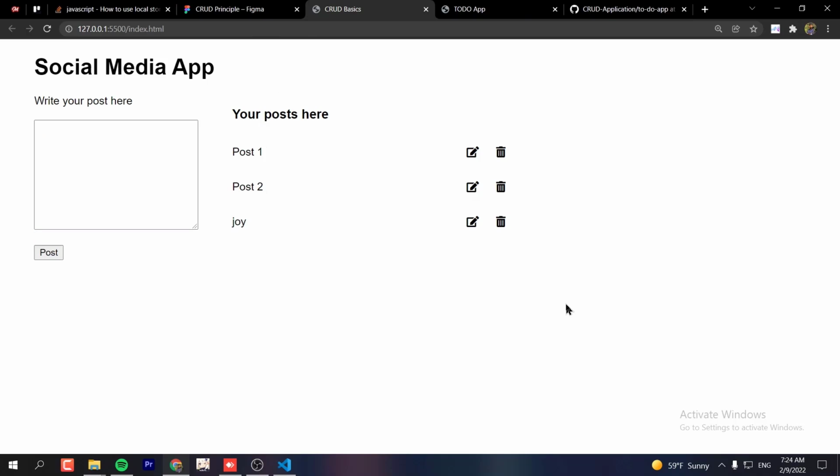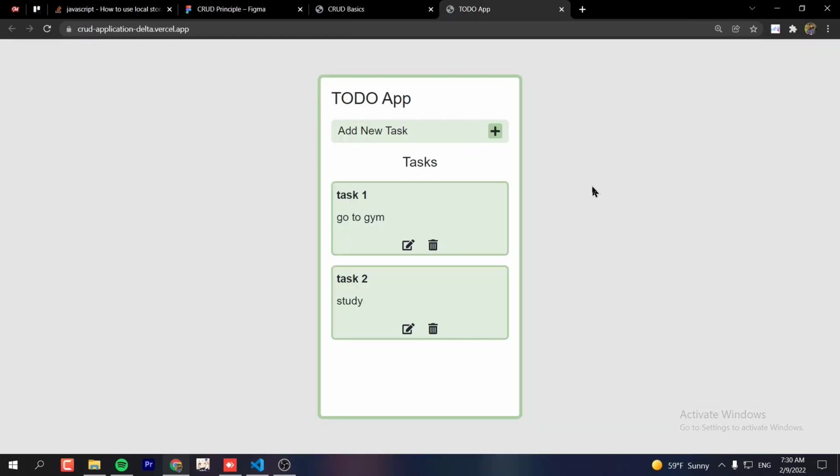Alright guys, so far so good. We're successful in building this project. So we have learned the CRUD basics by building a social media app. Now we're gonna build this TODO app using the CRUD principles knowledge that we learned from the previous project.